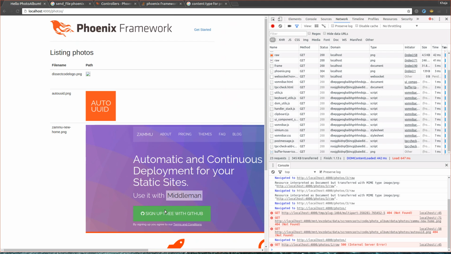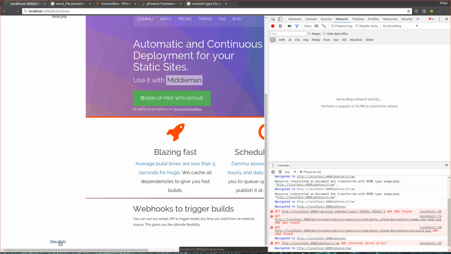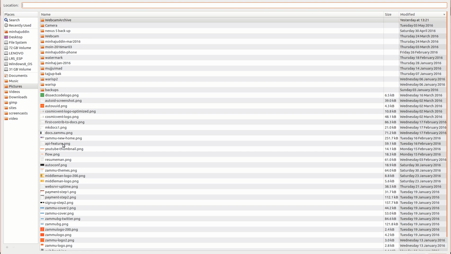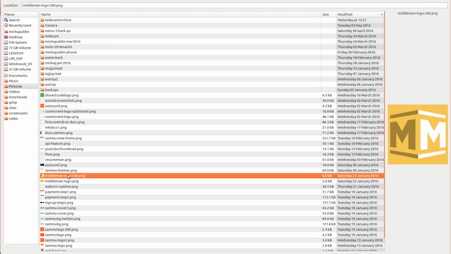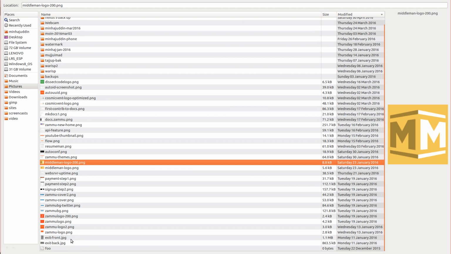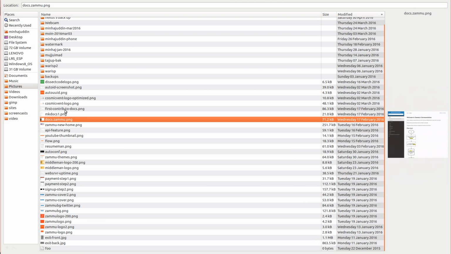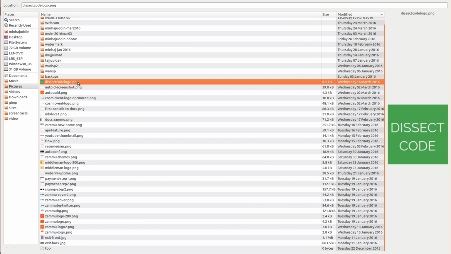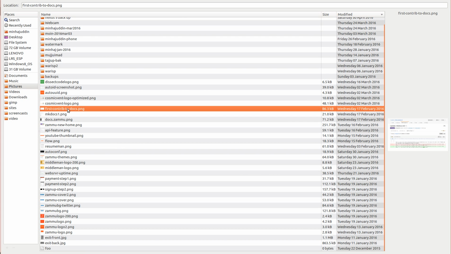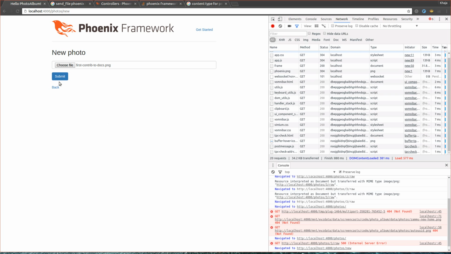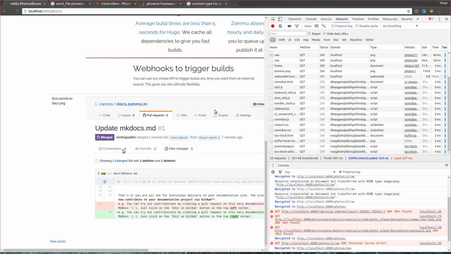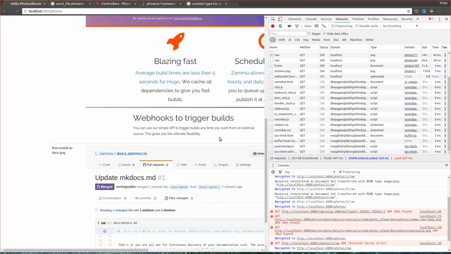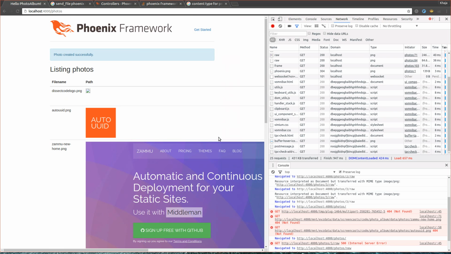So that's nice. Now if we upload a new photo, choose a file here, make docs, middleman logo, or let's use a different extension. Yeah, okay, not that. I'm just going to use another PNG, but if you see it, it shows up nicely. So that's how we show the files.